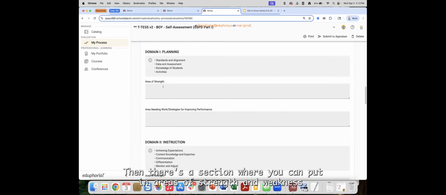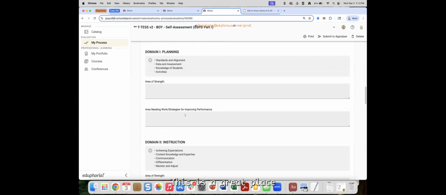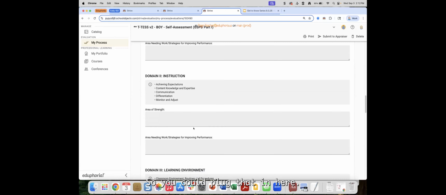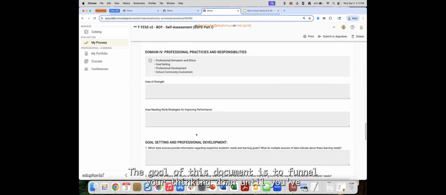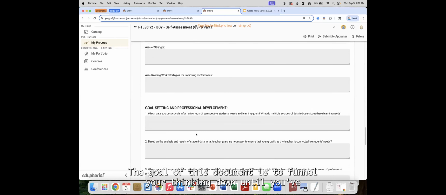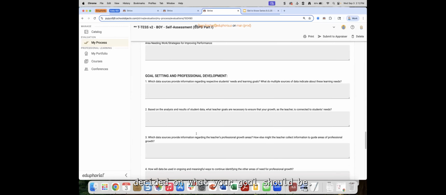Then there's a section where you can put in areas of strength and weakness. This is a great place to put your area of reinforcement and refinement from your past evaluation, because that's something that's been identified by your evaluator that they would like you to be working on. So you could plug that in here, and then any other thoughts that you have in these areas. The goal of this document is to funnel your thinking down until you've decided on what your goal should be.